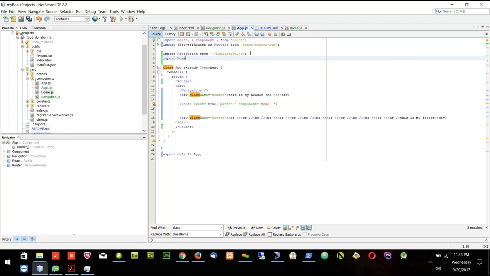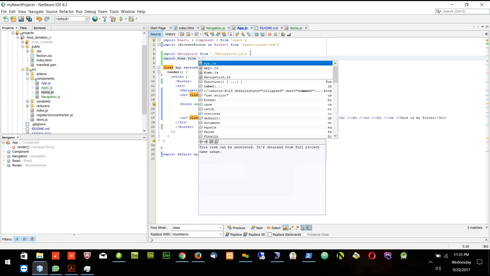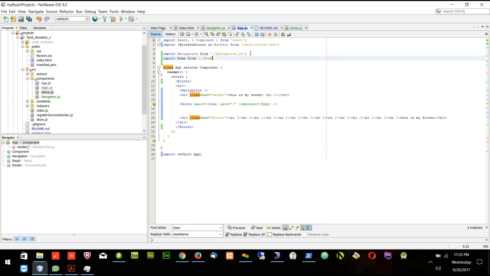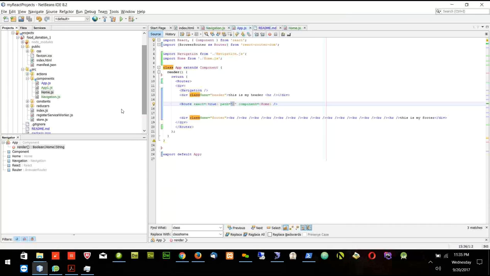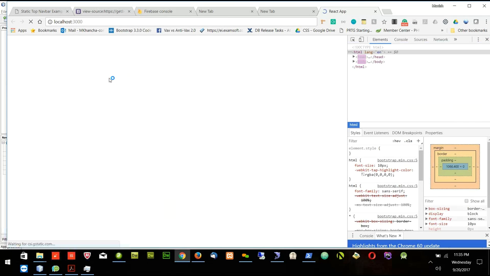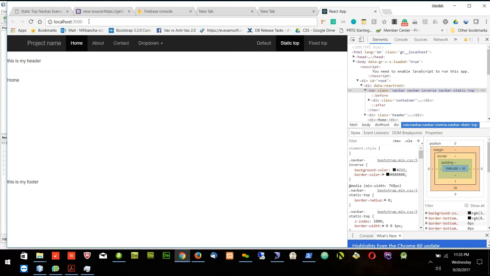So I say import Home from home.js. The first path will be slash. Whenever the user goes to the main path, it will call the home component. Route is not defined, so we need to define Route also. Since we have only imported Router, we need to import Route too. Now this is slash, it is going to home, and I'm able to see home here.